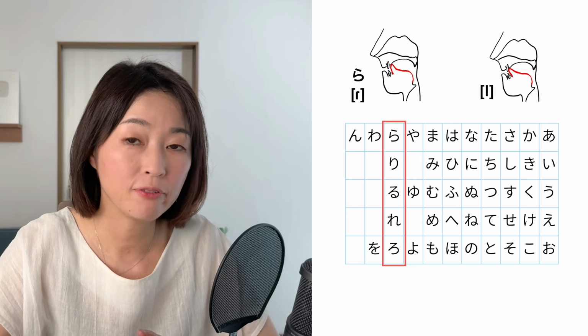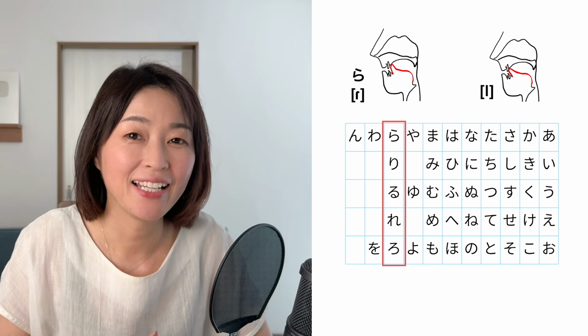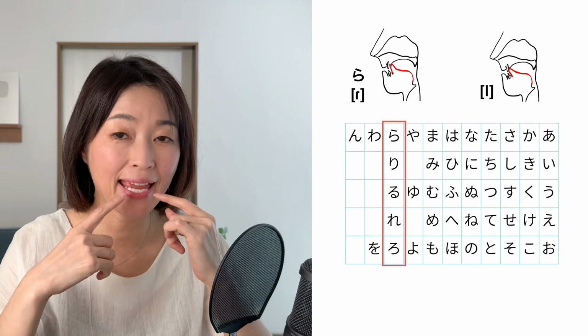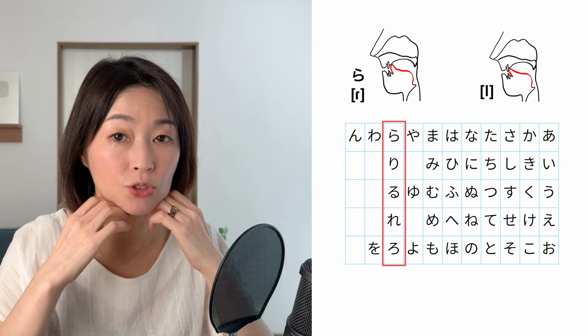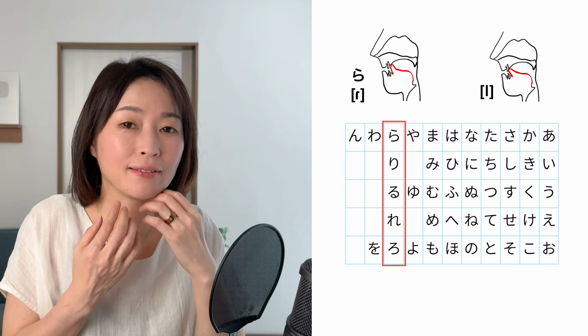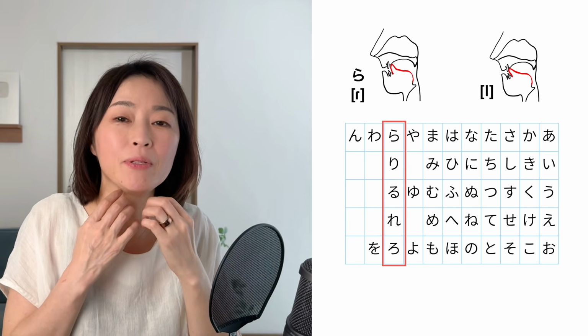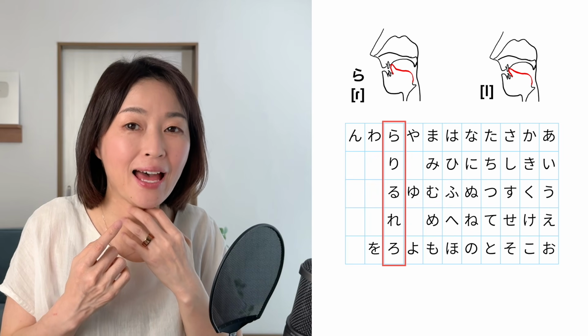To learn how to move your tongue, let's practice saying らりるれろ with your mouth open. Make the mouth shape of a and say la la la la la. Please don't move your jaw. Just move your tongue. That's how you make the らりるれろ sounds. Okay? Please repeat after me. La la la la la.